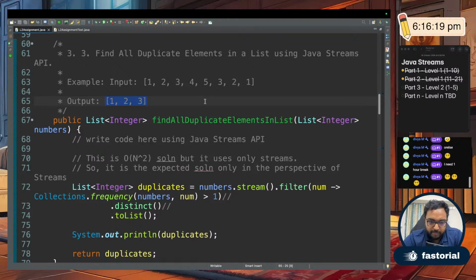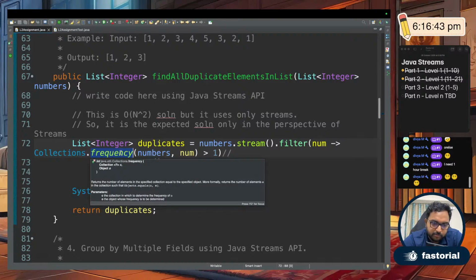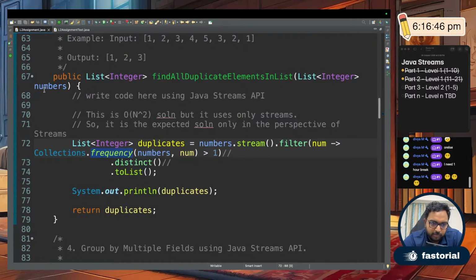For that the solution was to stream and then do a filter. And in filter we saw an API from the Collections object. In the Collections object there is a frequency function which says how many times an object appears in the collection. So we have a list of numbers, and we are checking how many times a specific number is coming, and if it is greater than 1 we mark it as duplicate and we add it to our list.